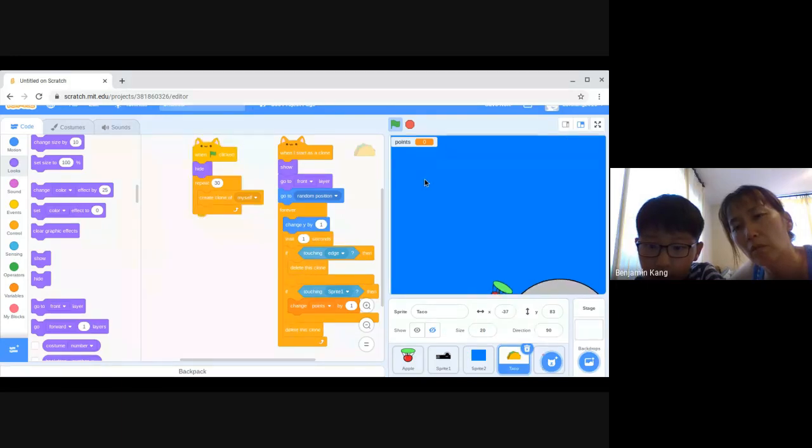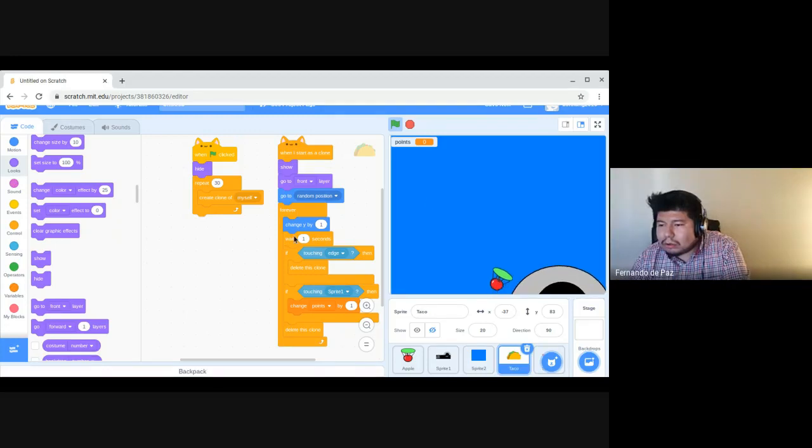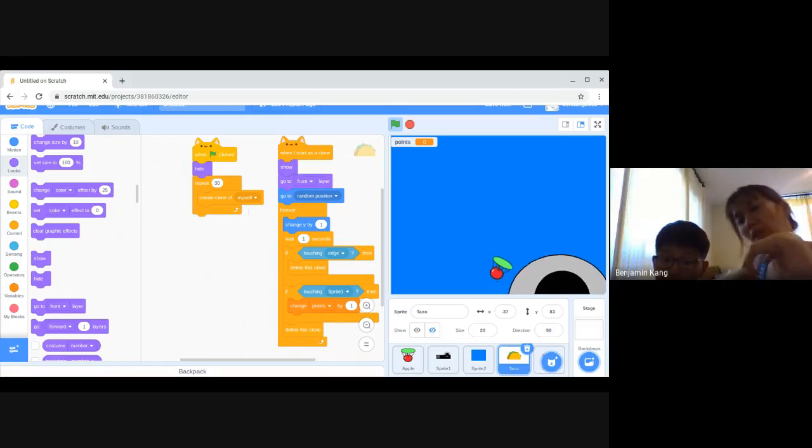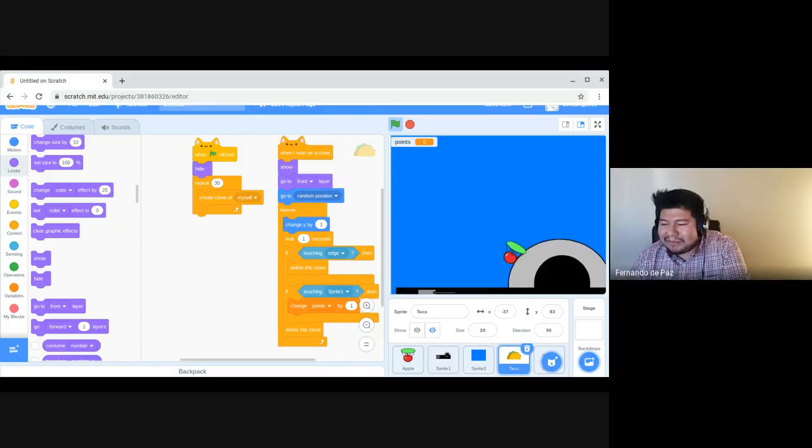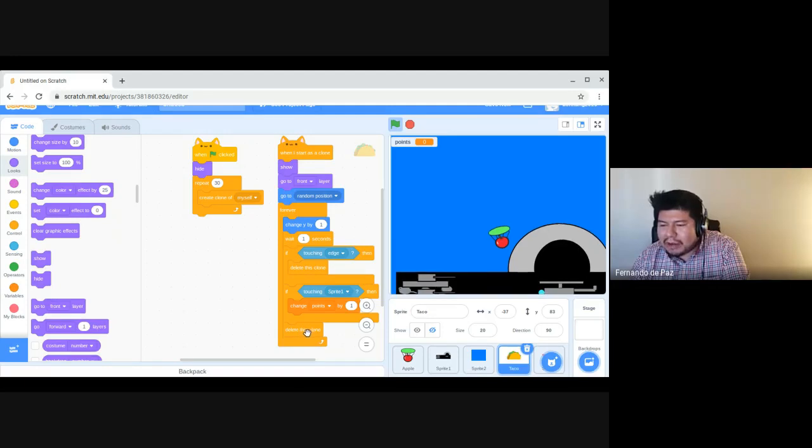And then also my apple isn't at the top. Yeah, apple's moving. Oh, I see your problem. Right here, it says delete clone. Actually, your delete clone has to be after change Y by 1. You have it outside your if. So grab that one and put it right there. Now your tacos will show up.